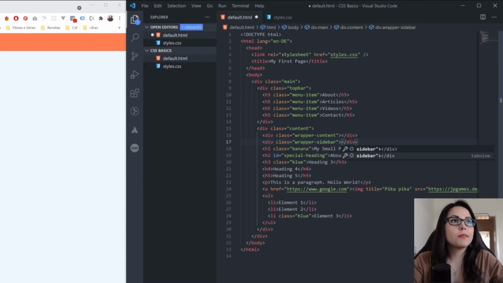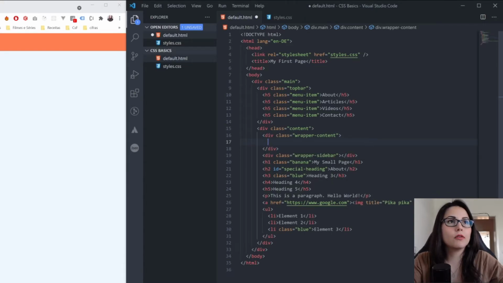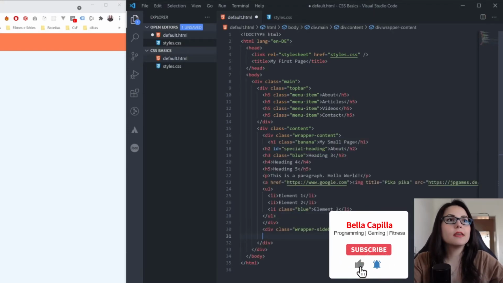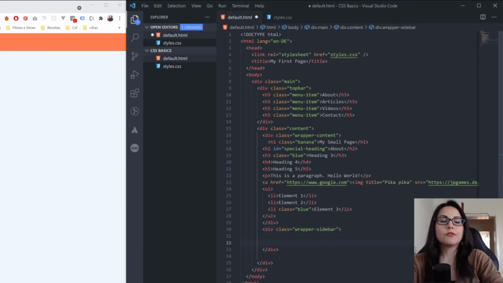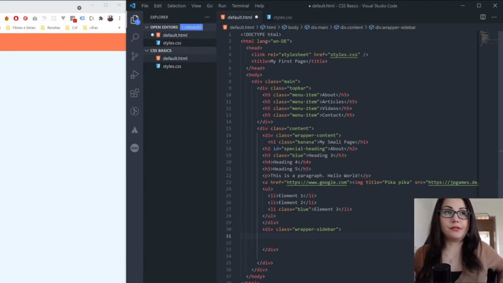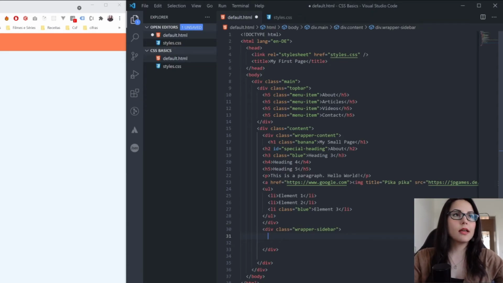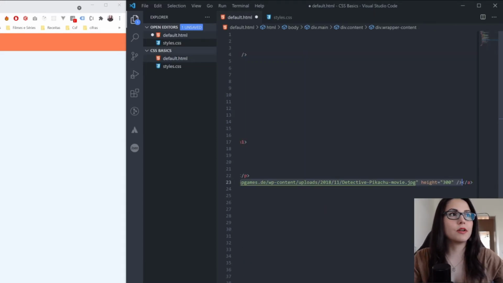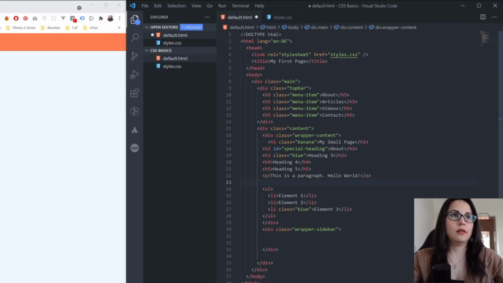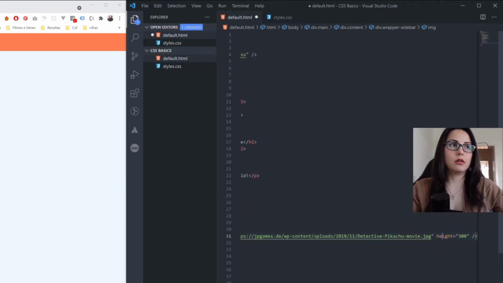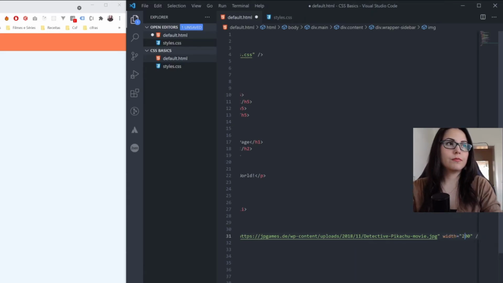Okay, so in this wrapper content we just move all of this in there again. And here is our sidebar. For our sidebar, I'm just going to put, for instance, our Pikachu on the side there, and we are going to give it a border and make it look different. Okay, so let's just add our Pikachu. I don't want it as a link. I'm just going to copy the image we have already here and put it here. And I'm going to make this smaller to fit the sidebar.